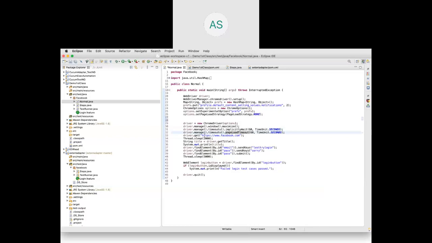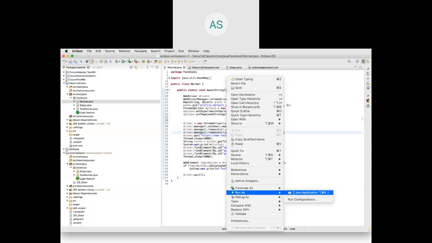Then we are launching facebook.com. We are waiting for 2 seconds. We are printing the title, and then we are going to validate one negative test case where we give an incorrect username and password, and we verify whether, instead of the home page, we get another page asking for the login screen. Let me run this file for you guys.